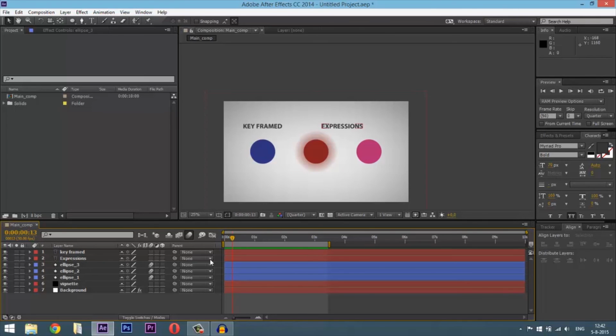So that's how expressions work. It will make your work look better, and it's lots easier to use. I will post it in the description, so don't worry.